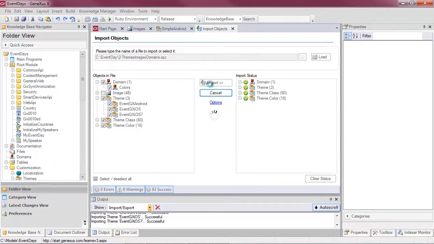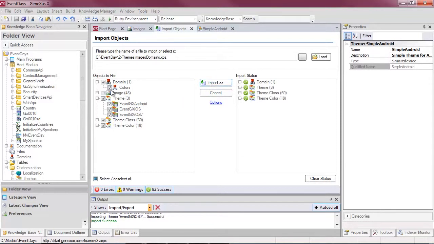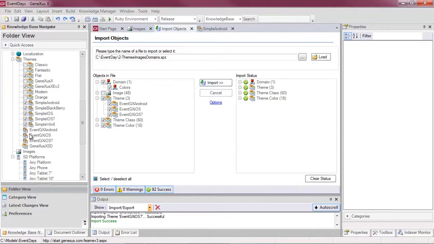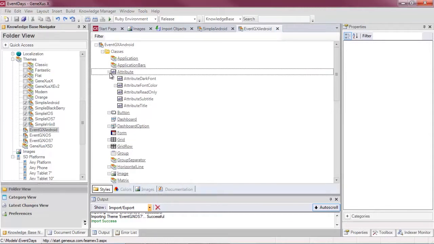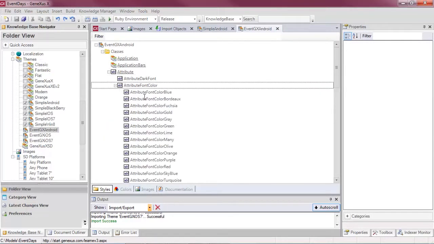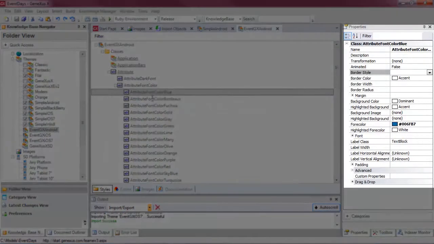Now we import, so we now have these 3 themes in our KB. We open this one for Android, and we can see that here, the classes have been added to specify different font colors for the attributes.